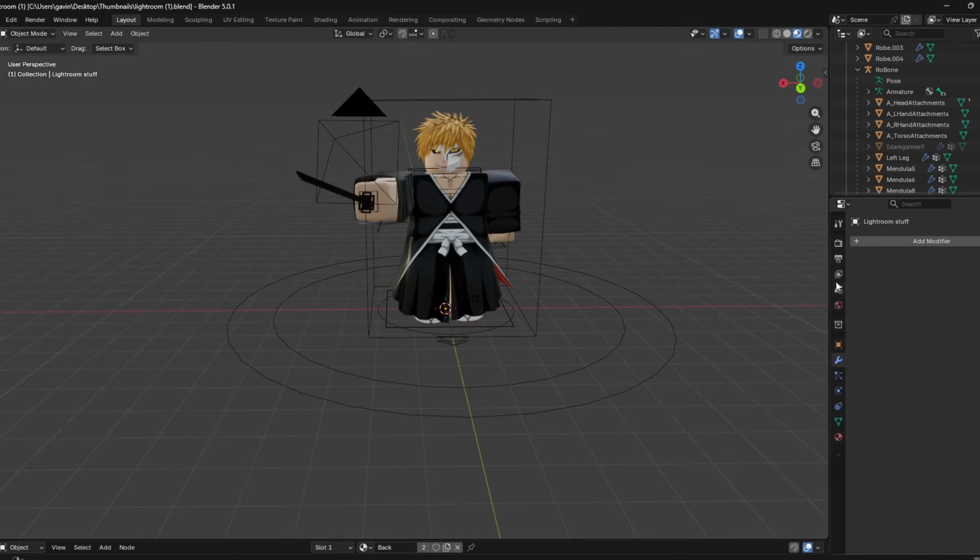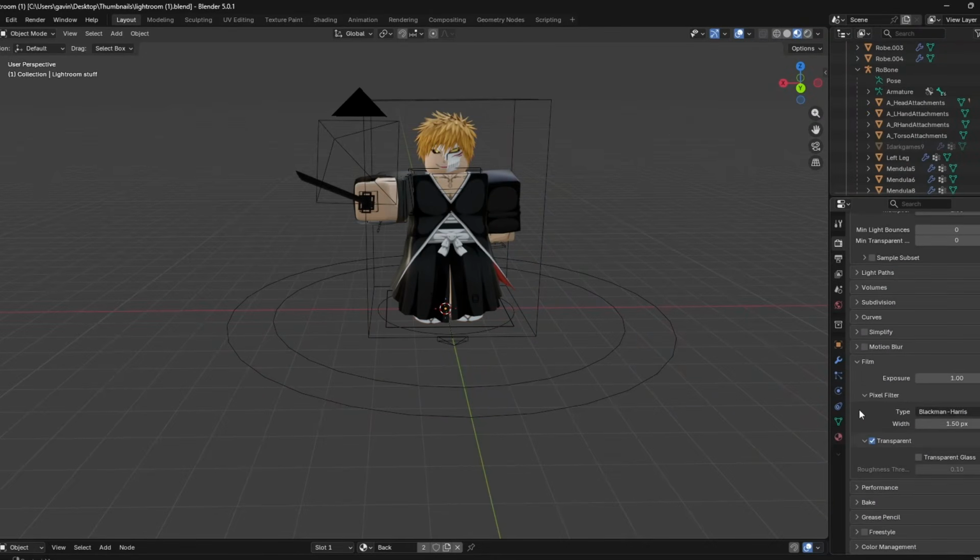The next thing you're going to do is you're going to click on this TV screen down here. Click the render, scroll down to the bottom, and then turn on freestyle. This is for the line art, right? That I have. You do not have to have this. This is my personal opinion. I'll show you what it looks like with and without at the end.